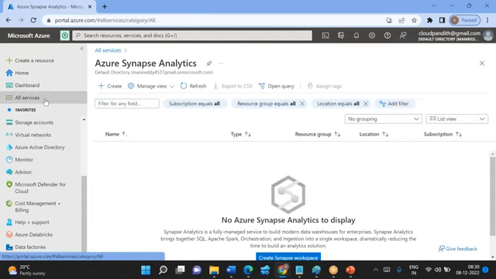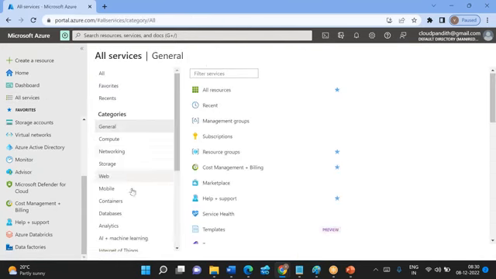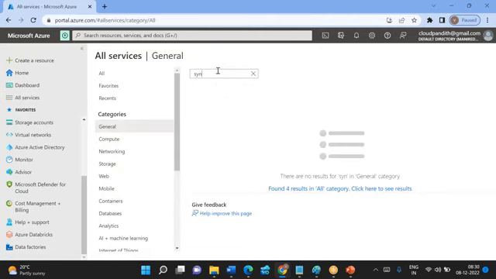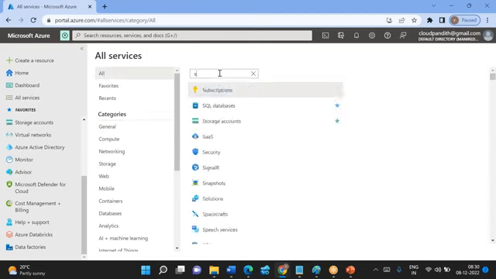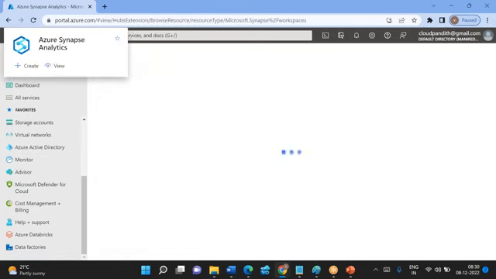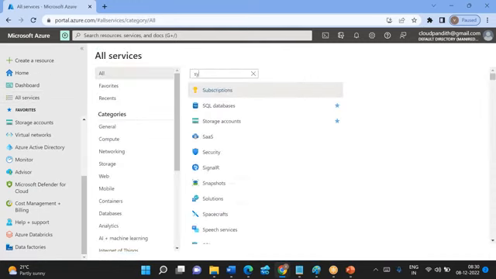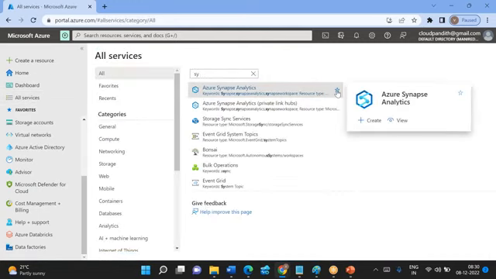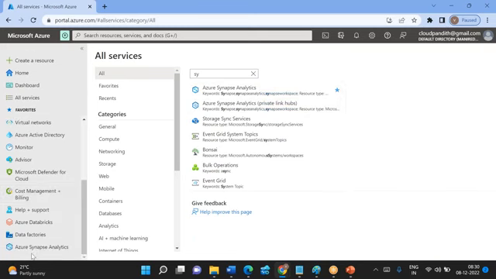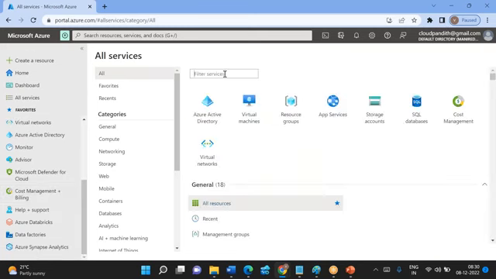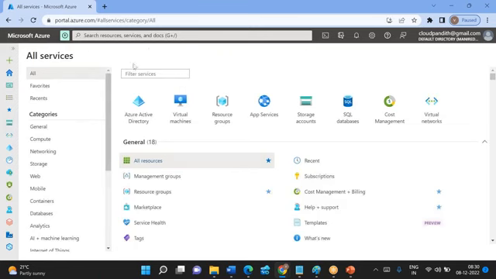In that case, you go to all services again. Even if you don't know under which category it is, you can simply click on all and then search Synapse. See, Synapse. When you click on Synapse, see the favorite option. If you want to add, you can just click on this, and it will be added. If you don't know under which category something is, like this you can navigate within the Azure portal. Now let's go and create the Azure Databricks.